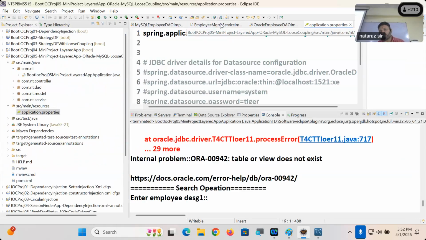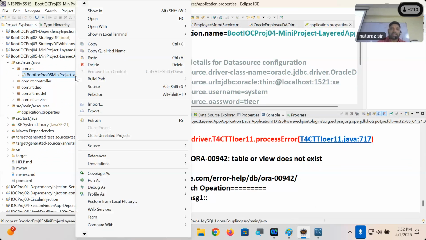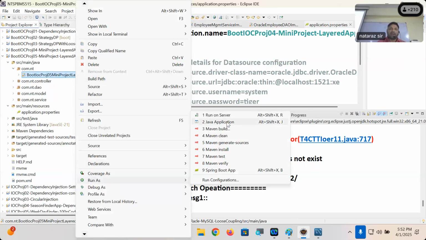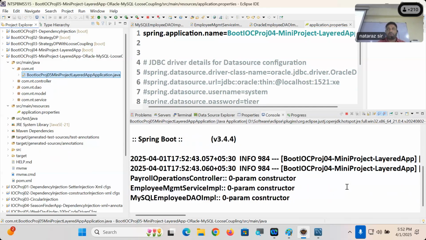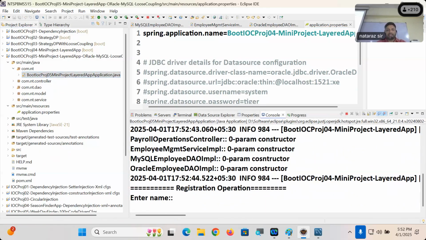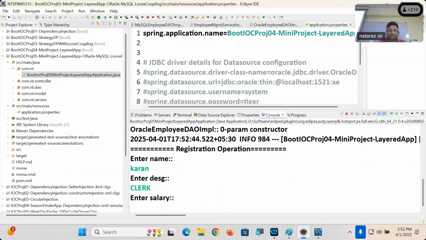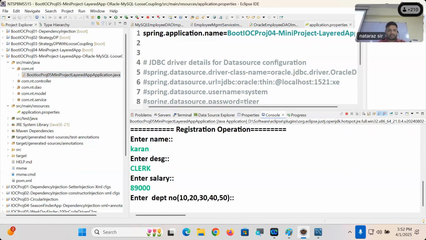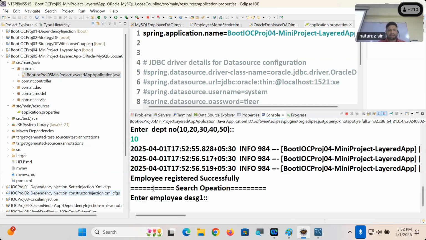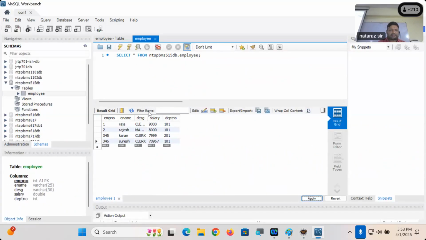Now our application is ready to communicate with what database software? MySQL database software. Already a few records are there. I want to add more records. Enter name. Karan. Designation, clerk. Salary 89,000. Department number 10. Employee registered successfully. Let's check, guys. Say refresh. 347, Karan, clerk, 89,000, boss.